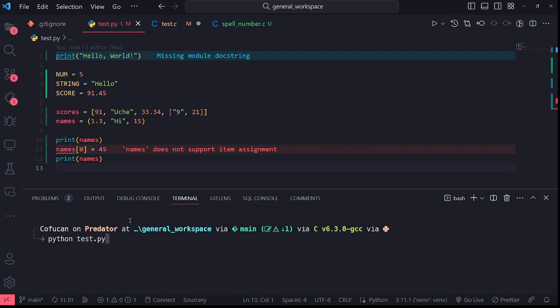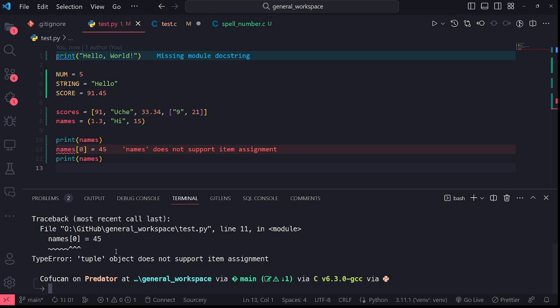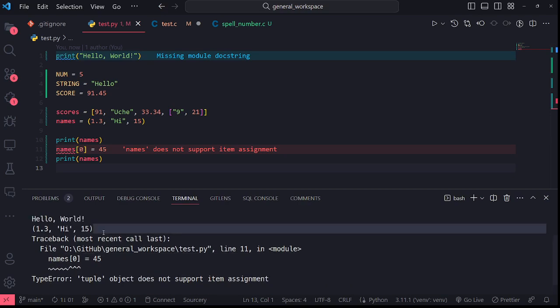So python test.py. You can see it prints the first names, the first one, but when it gets to the second one, it's now giving an error. The reason this happened is because, like we said, Python is doing every line one by one.